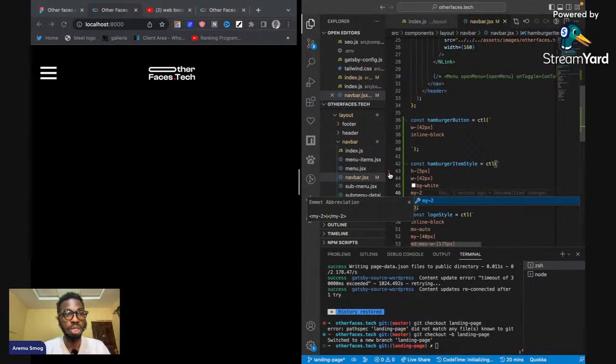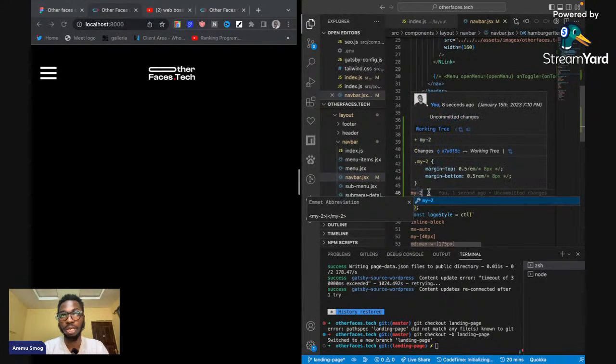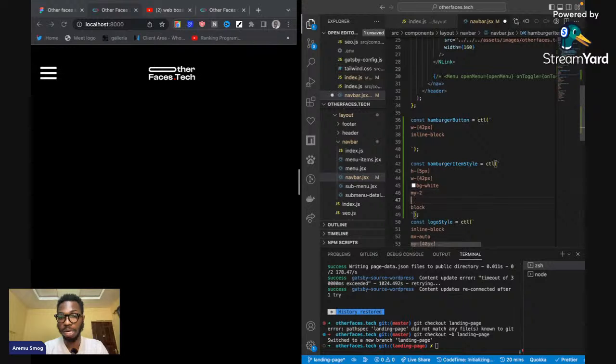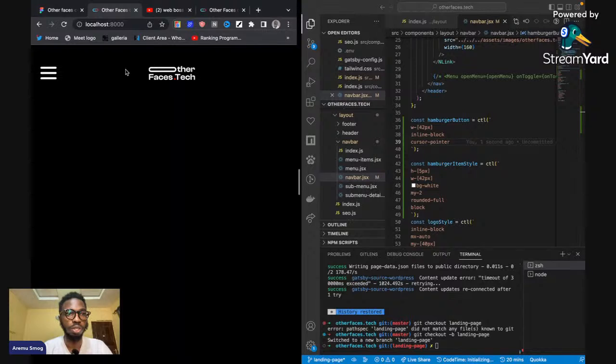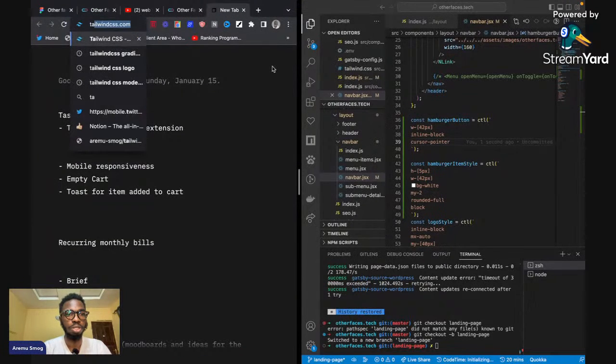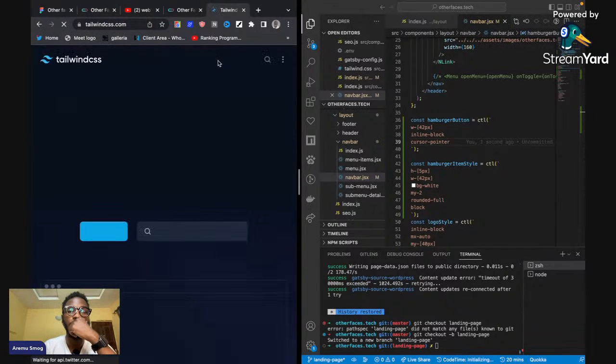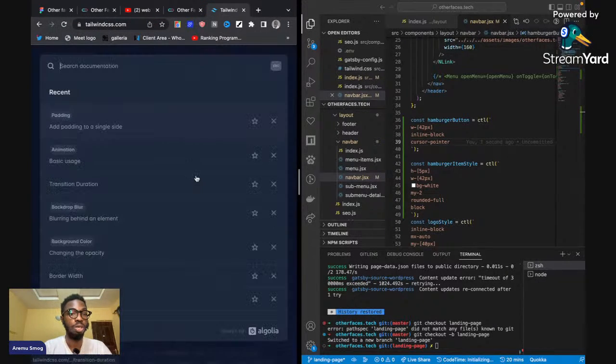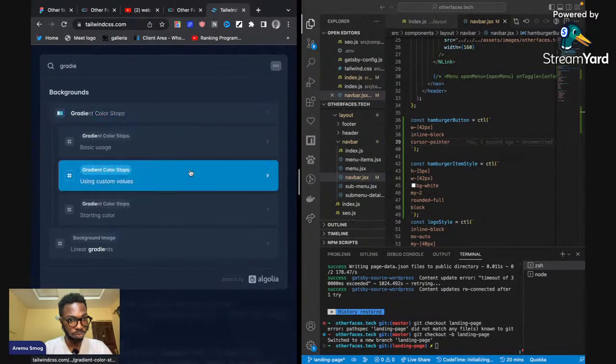So I think this looks good. Then the next thing is to add some border radius. So I'm going to do rounded, cool, right? Then these guys are rounded now. Then I want to make this also a pointer, so that when you hover on it, it gives you the cursor pointer. So the next thing is to add a gradient. So I'm going to come over to the TailwindCSS documentation in order to get the appropriate gradient. So gradient colors.